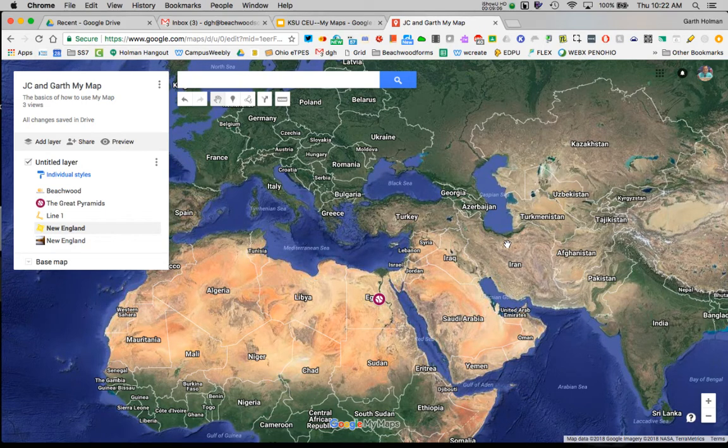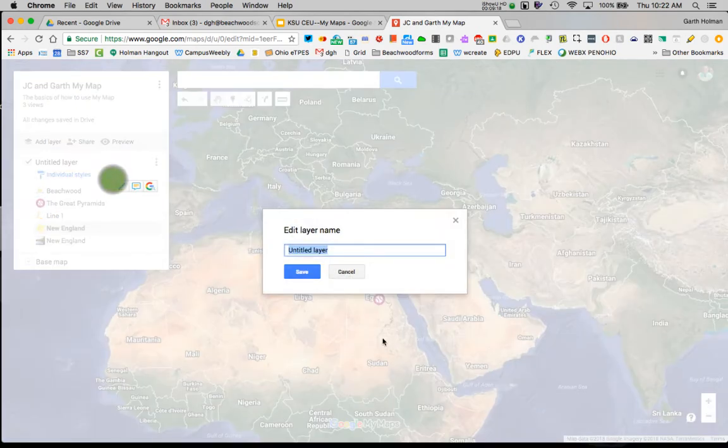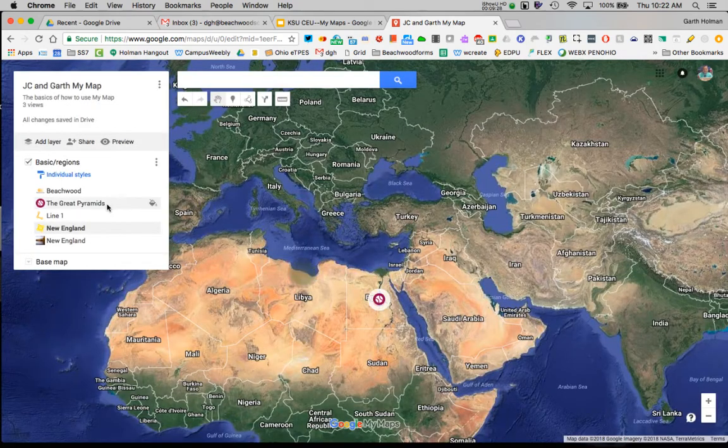The other piece that I'm here to show you is how you can build layers. So to add a layer is pretty simple. I'm going to rename this layer. So I can rename the layer he started with. He didn't call it anything. I'm going to call this basics/regions, because we did basics and regions on this. So now this is called basic and regions.